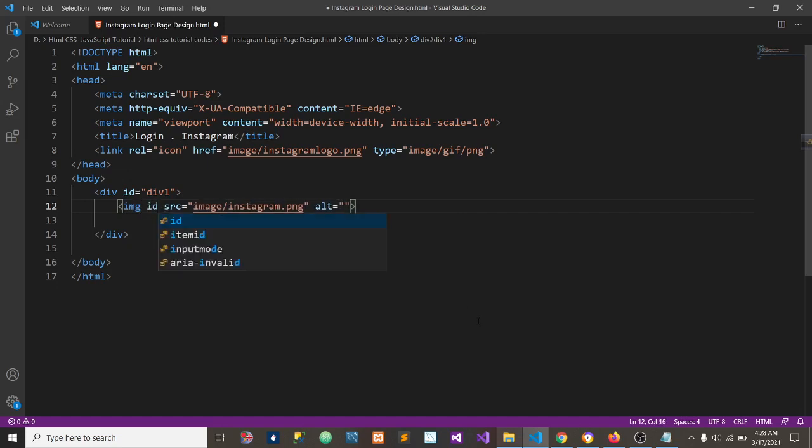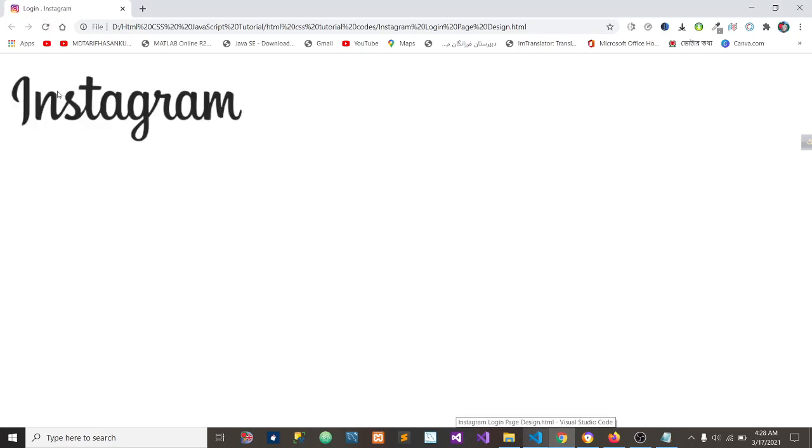And we have to give the image a name. We can give an ID name or class name. So we will write image1. So image1 means this tag, all right, because we need to use so many image tags. That's why we have given it a unique name to identify it easily. So now we will save it and run it, what we have written so far. So you can see the Instagram, this logo. Yes, you can see it.